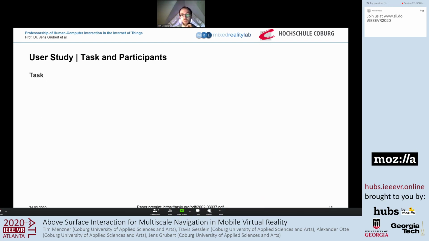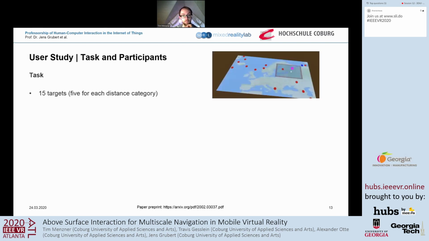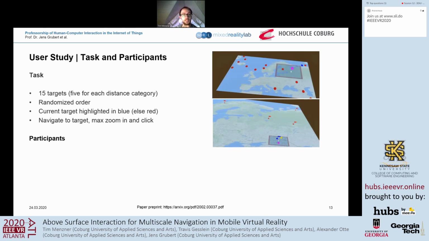Okay, the task itself was presented as follows to the user. We had 15 targets, 5 for each distance category. The targets appeared in a randomized order. The current target was highlighted in blue, and the other targets were red. The user had to navigate to the target, then he had to zoom in at maximum level, and then he could click the target.